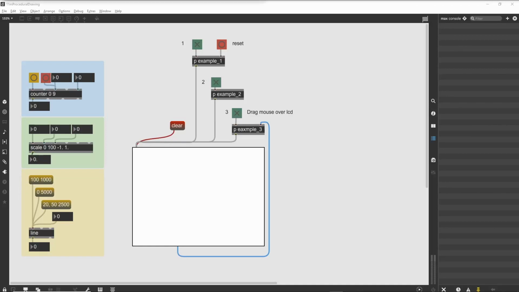Tutorial 11, Procedural Drawing Introduction. In this tutorial, we will be using several new objects to perform procedural drawing with the LCD object. The counter object will provide enumerated step processing, the line object will allow us to create smoothed output, and the scale object will allow us to change the range of output. Finally, we will introduce a few mathematical objects that will help us create some common shapes that require simple trigonometry.